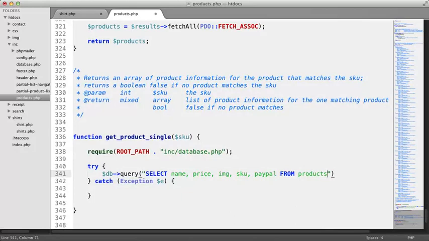Right now, this will retrieve all the products from the database. We don't want that though. We only want to retrieve one product, the product that matches the SKU. We can limit the number of results returned by the query using a where clause. After the name of the table, we can add the keyword where. We can then add a statement that will limit the results, something like this.